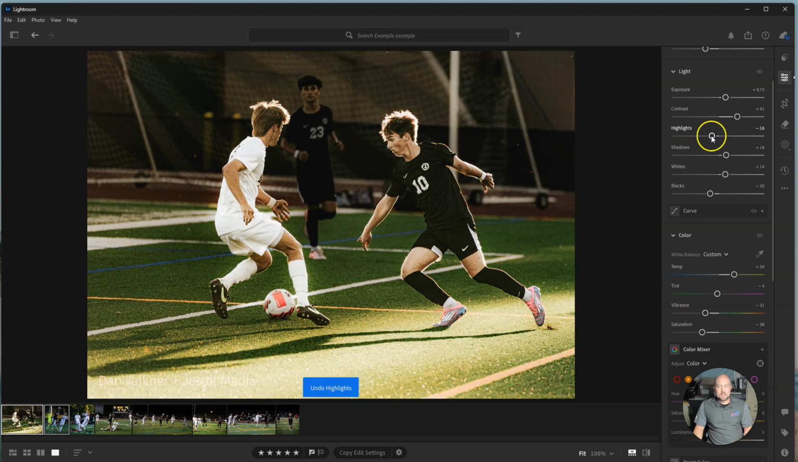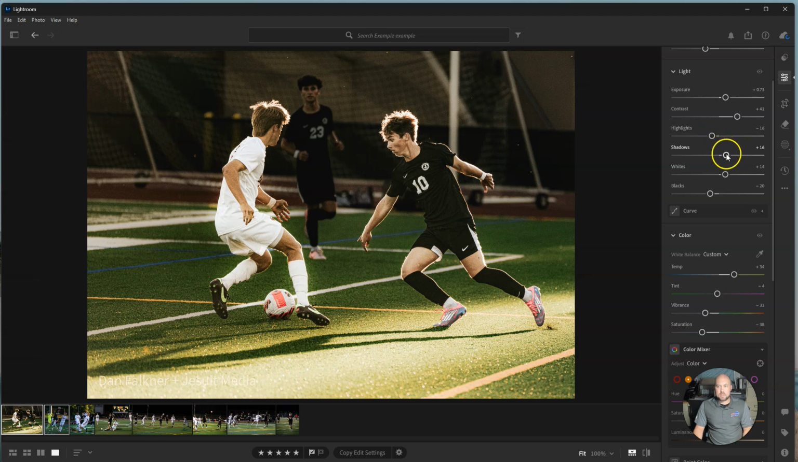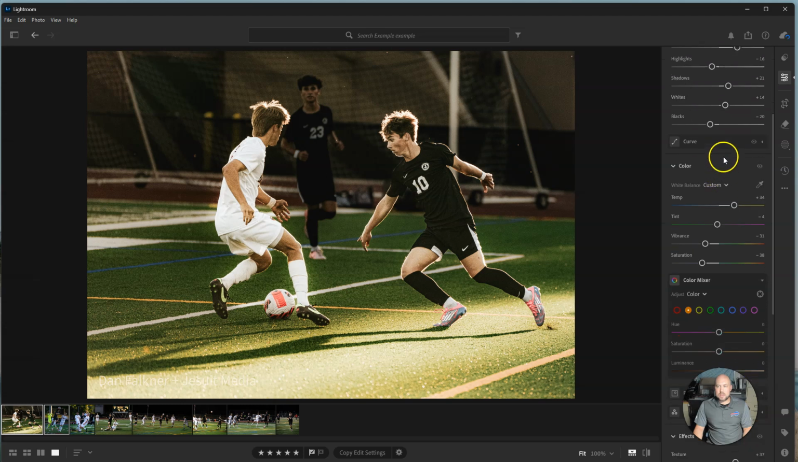I use highlights a lot because sometimes when you get those blowouts, you can kind of mute them a little bit. So I tend to like to use highlights. Shadows I use less, but if you want to get some of those details in the shadows, that is helpful. Blacks, you are just making brighter or darker. We could leave ours right there.